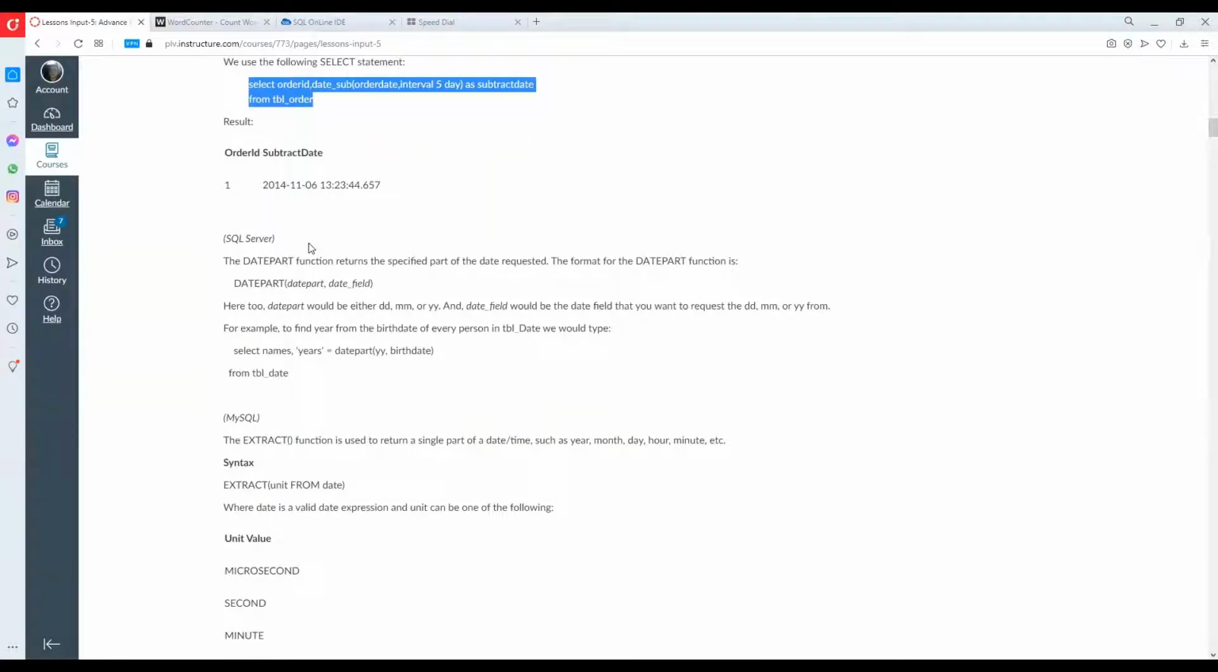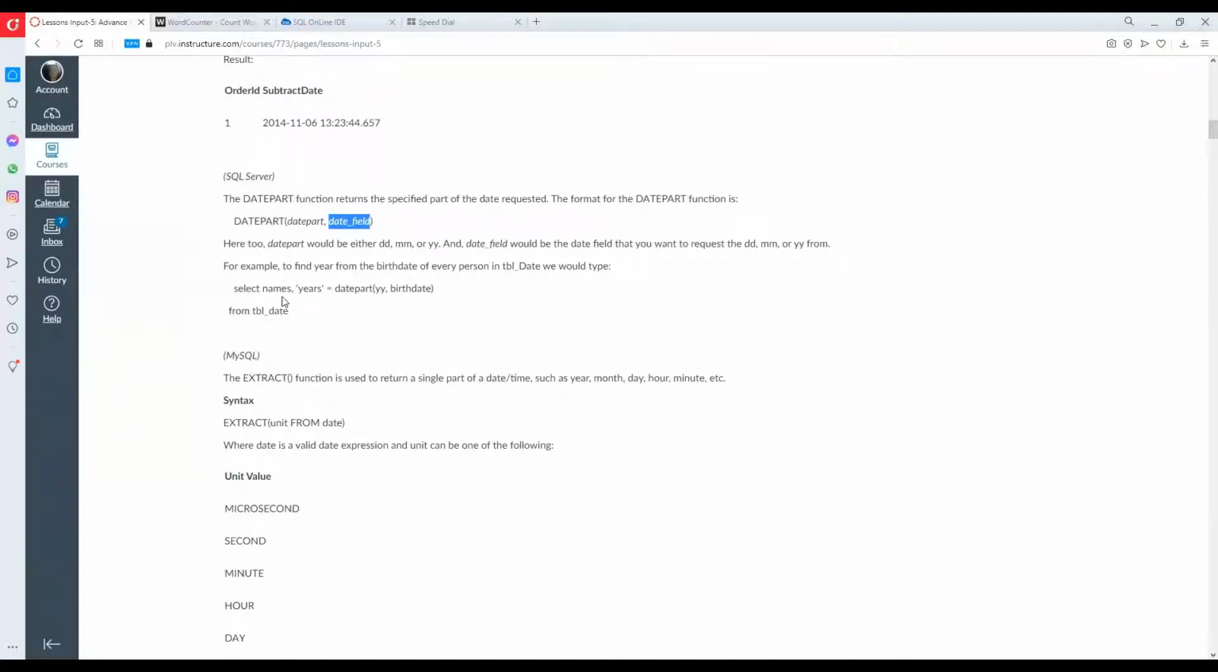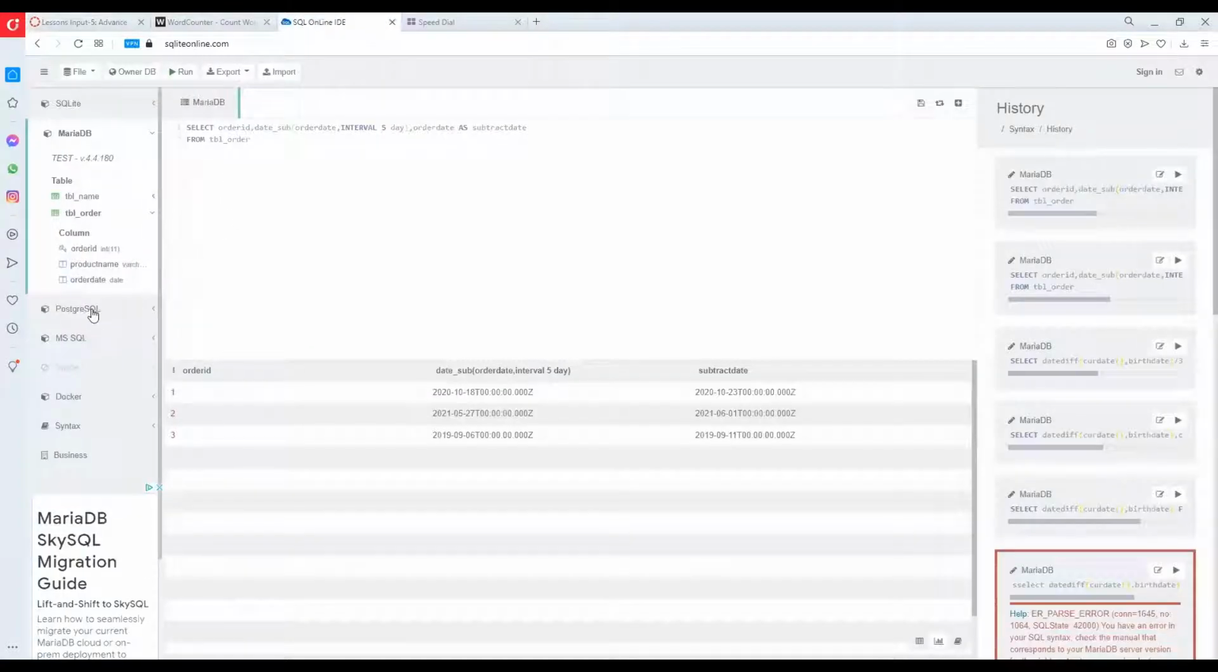Next, for SQL Server, we have the date part function, which returns a specified part of the date requested. The format is date part followed by the column or the date value. The date part could be day, month, year. We could even use hours, minutes, seconds if we want to. For example, to find the year from the birth date of a person in table date, we would write select name, years equals date part, YY, birth date from table date. So let us try to do that in our SQL Server.